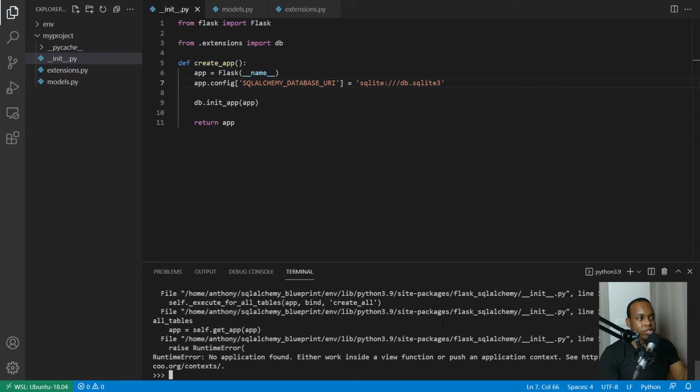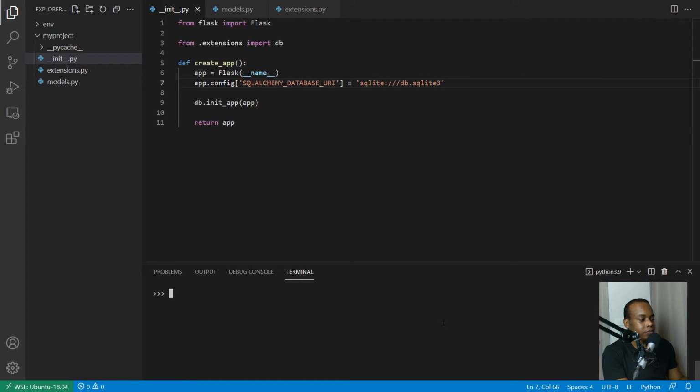And the reason why I'm able to do this is because I'm importing db in __init__. You should know that it's from extensions, but I can import it from __init__ because I just did that. I'll import it from extensions in a moment. But we see I get this error: no application found, either work inside of a view function or push an application context. That's a typical error when you're using the application factory.